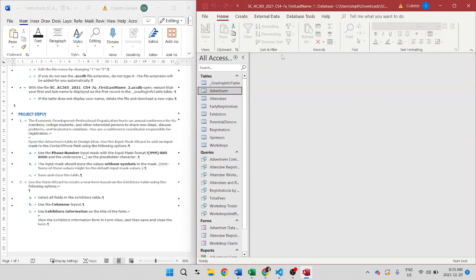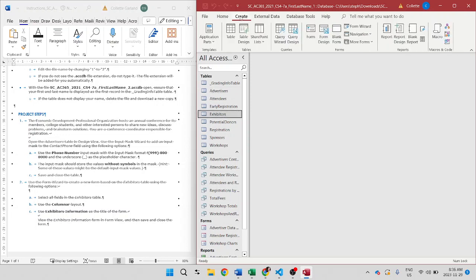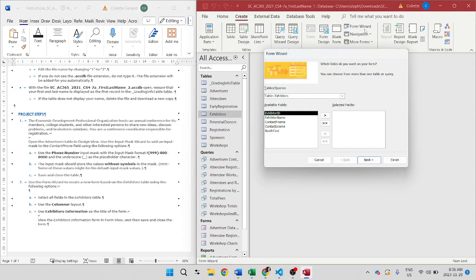Okay, step 2, use the form wizard to create a new form based on the exhibitors table using the following options. A, select all fields in the exhibitors table. Okay, so we're going to click on exhibitors, we're going to go to create, and we're going to create form wizard. So it's based on the table exhibitors because we had clicked on it previously, but if you didn't, you can also find it here.